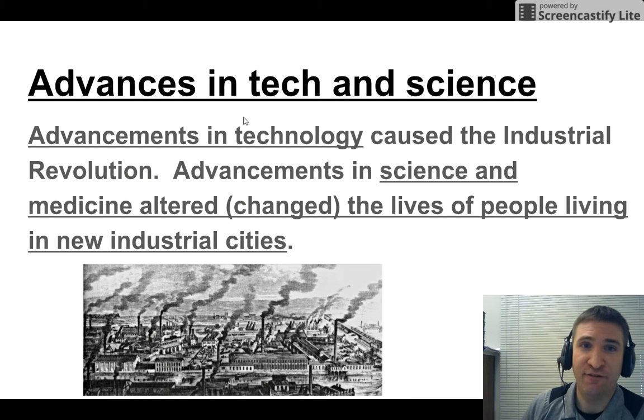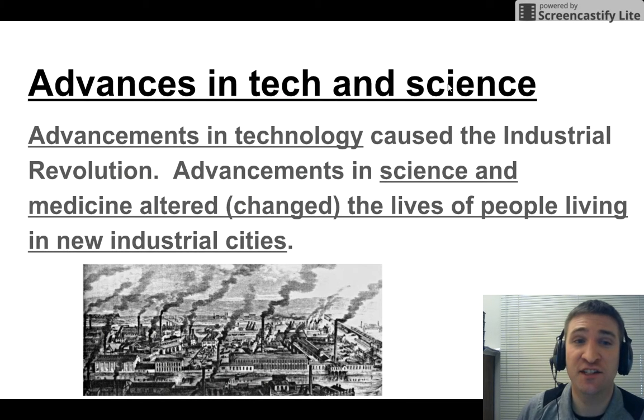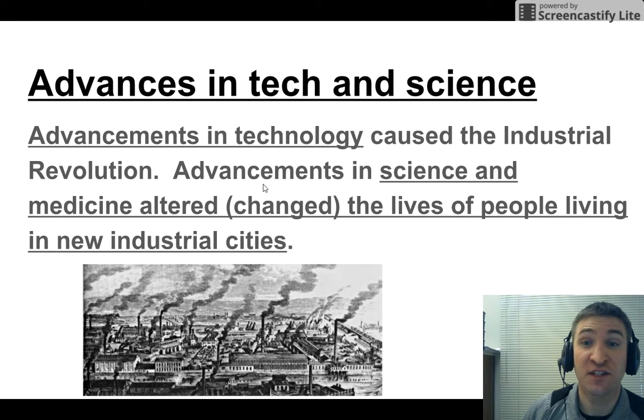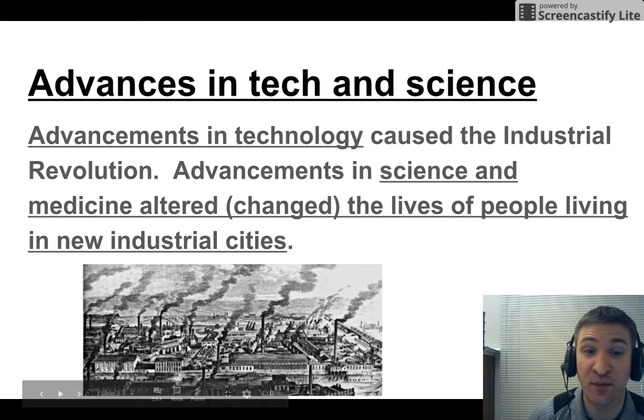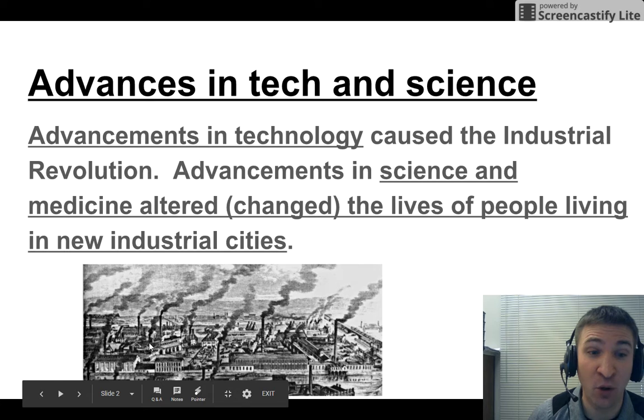Advances in technology and science. Advancements in technology caused the Industrial Revolution. Advancements in science and medicine altered, which means changed, the lives of people living in these new industrial cities. And you see a picture of the smokestacks poking out of the landscape of a new city.